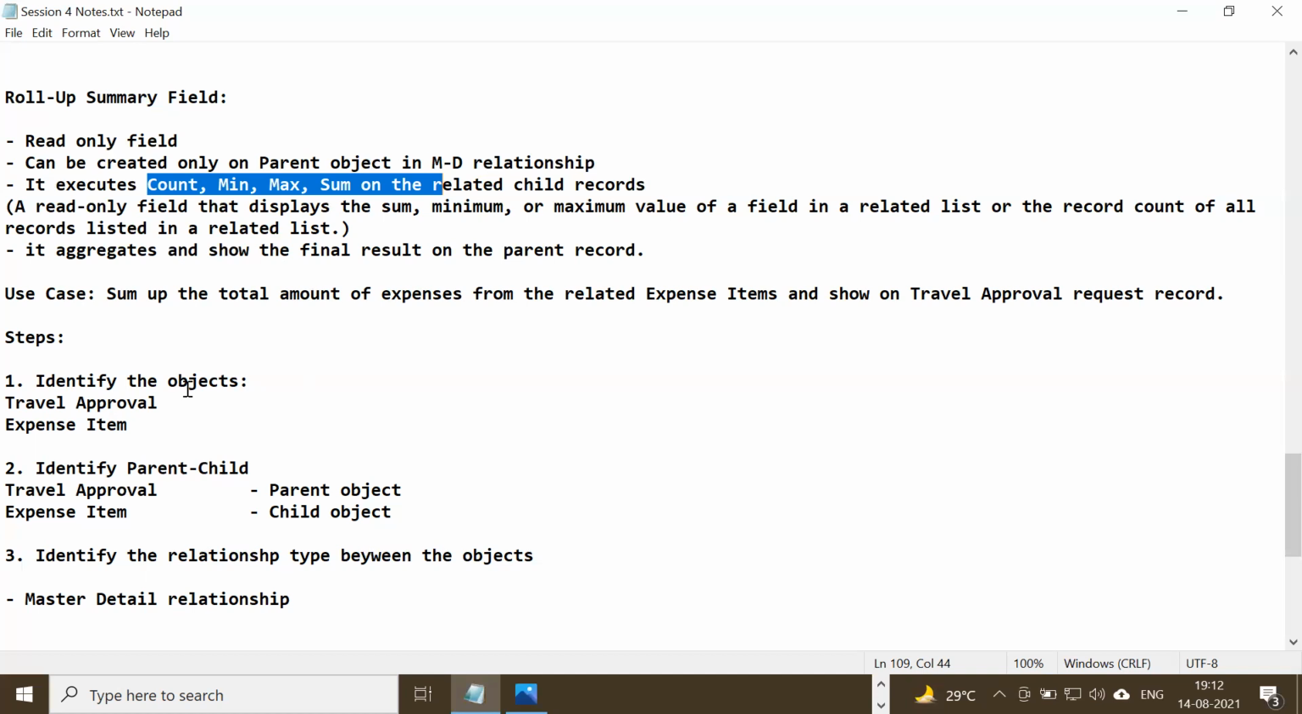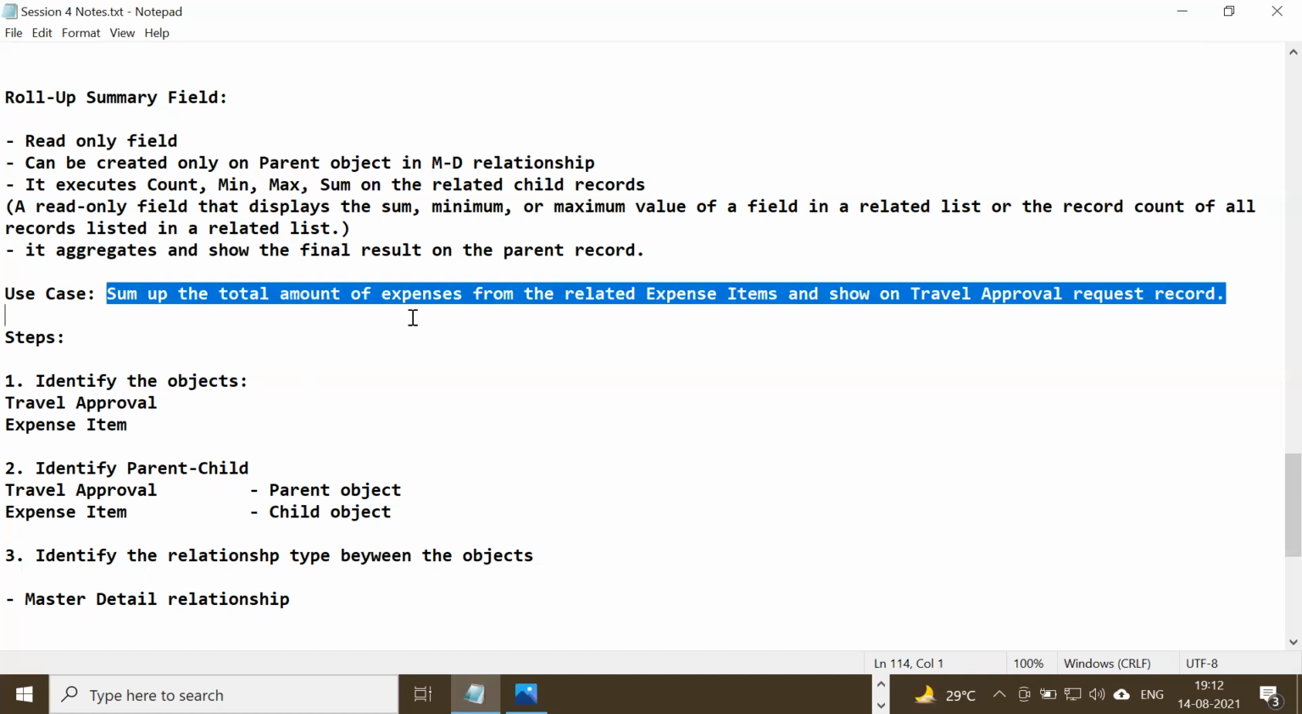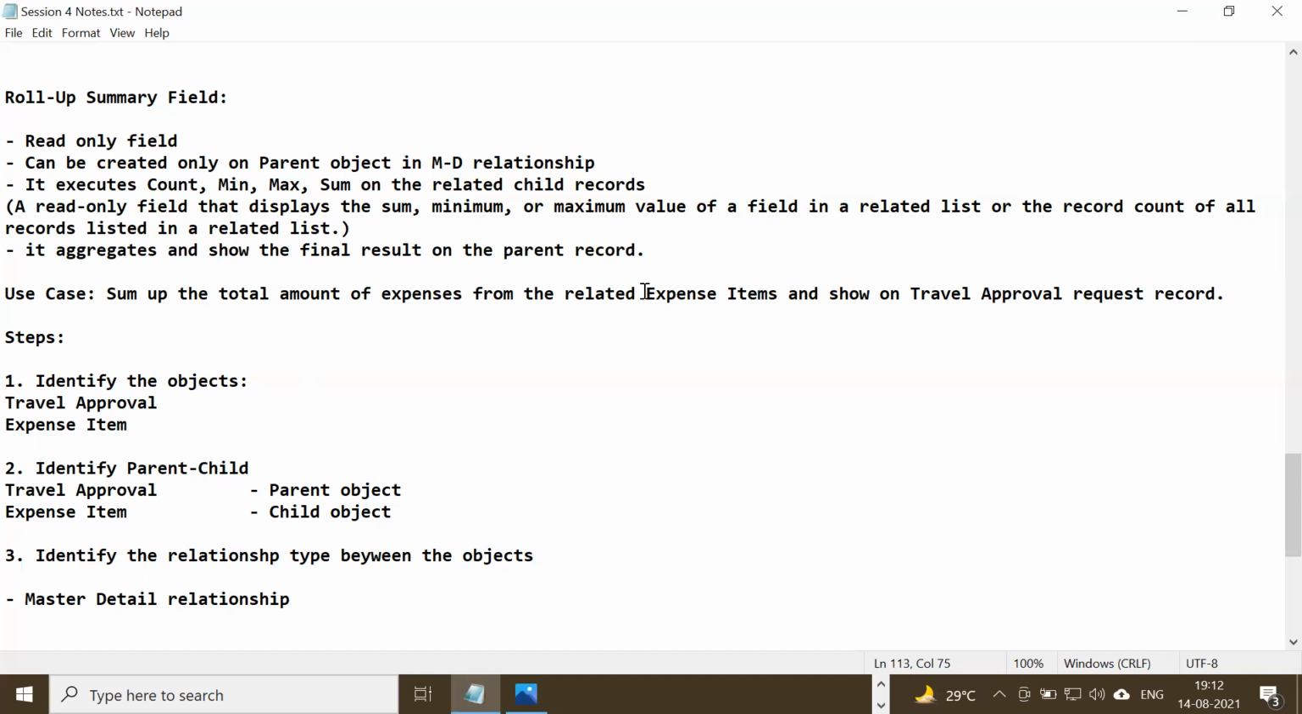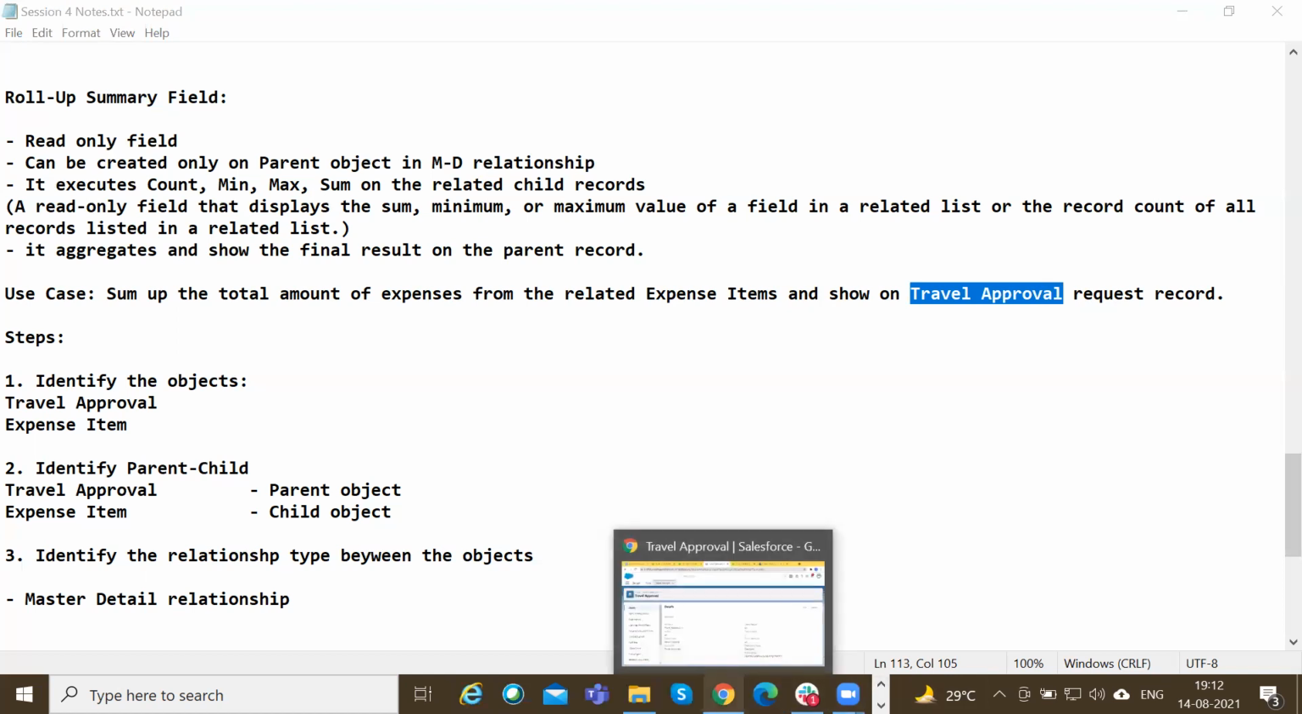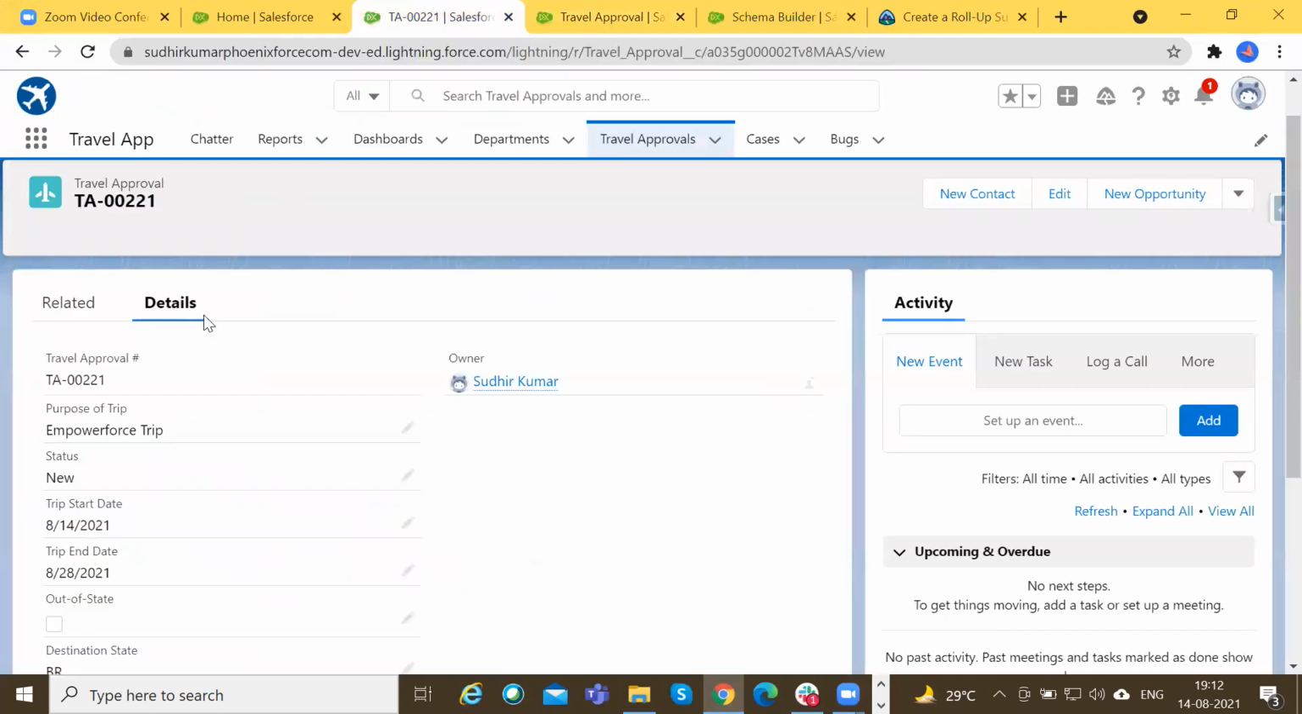Now, how do you identify that a roll-up summary field is the solution? You try to identify what objects are involved in your use case. Here the objects involved are the expense item and the travel approval record. So there are two objects, expense item and travel approval. Now, where do you store your expense amount? We store it whenever we create an expense item record, right? And we create the expense item on the travel approval record, right? Does that make sense so far?